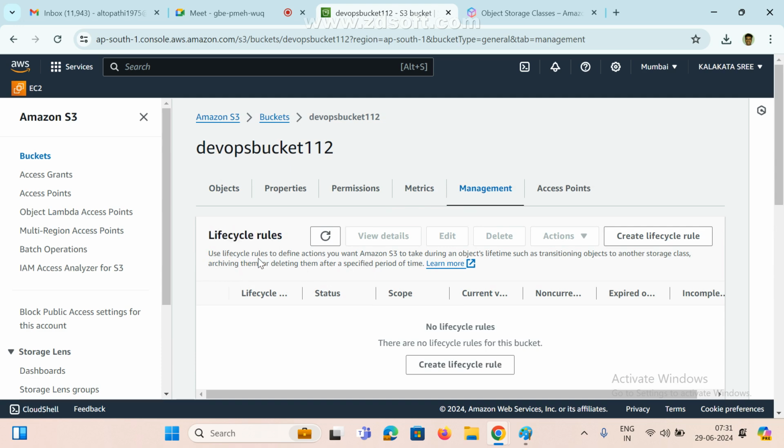Use life cycle rules to define actions you want Amazon S3 to take during an object's lifetime, such as transitioning objects. Transition means when you want to move objects to another storage class, or when you want to archive a file, or when you want to delete these files after a specific period of time. I hope you got it, right?